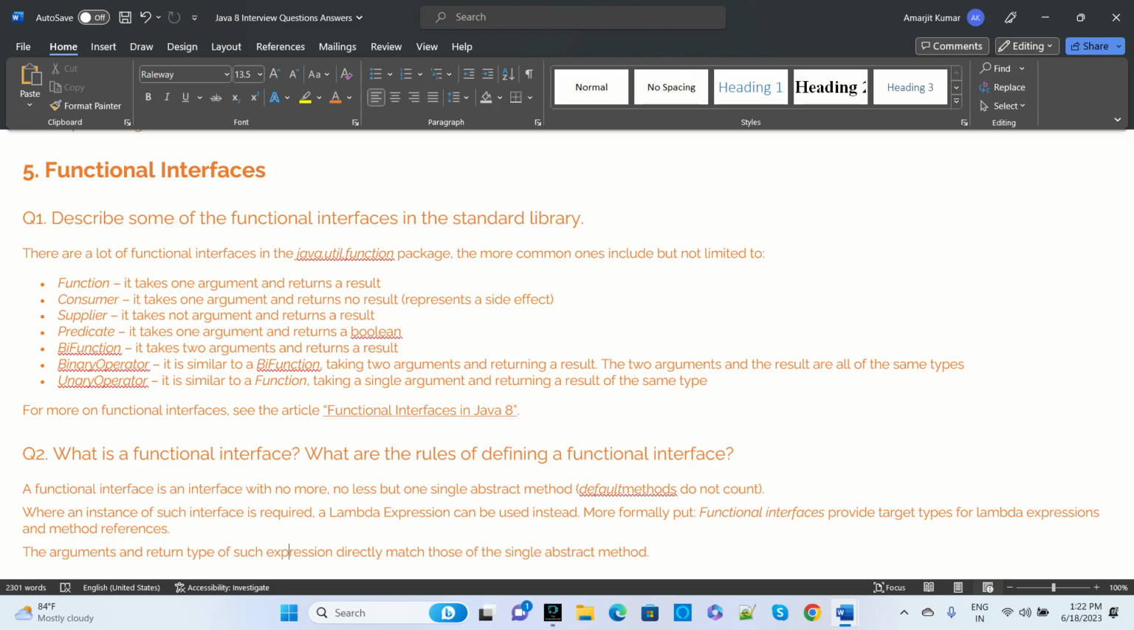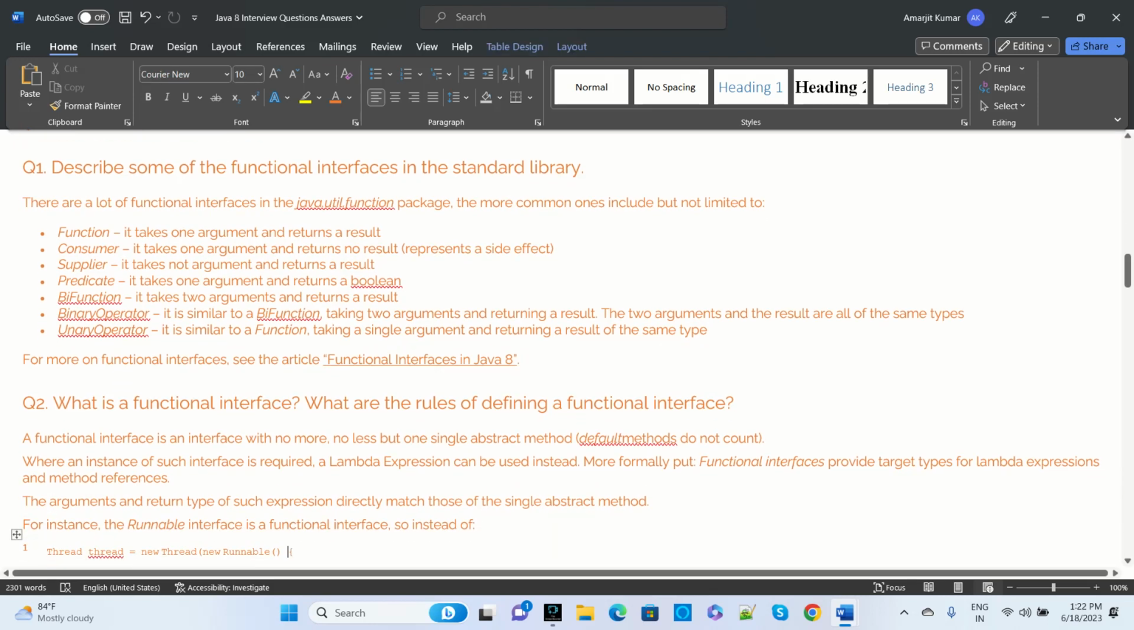Predicate takes one input and returns a boolean condition. Supplier takes no argument but returns a result. Consumer takes one argument and returns no result. Function takes one argument and returns a result. The interviewer may also ask what BiFunction is: it takes two arguments and returns a result. When to use them depends on the business logic requirement in service implementations or anywhere we can use Java 8 features, so we can use functional interfaces there.